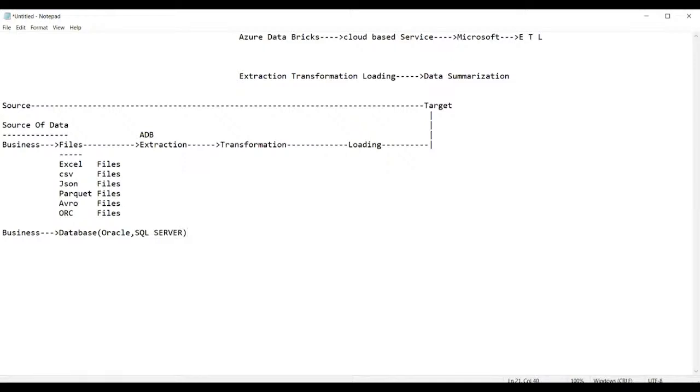When you receive the data from this kind of database, we can say that we have received the data from the OLTP system. What do you mean by OLTP? OLTP stands for Online Transaction Process. That is called the OLTP system. You will receive the data from the OLTP system.